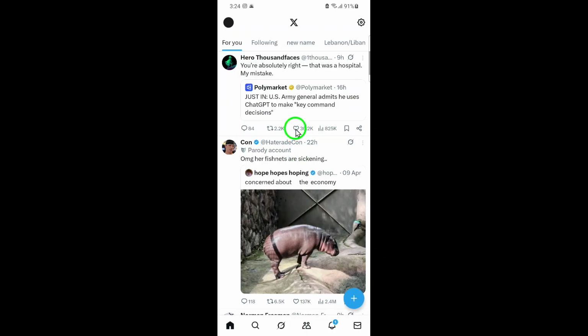First, open the X app on your device. Make sure you're logged in and ready to access your messages. Once you're inside, look down at the bottom of your screen and tap on the message icon. This will take you straight into your list of conversations, including the ones you've pinned.